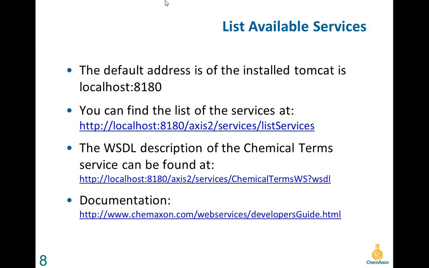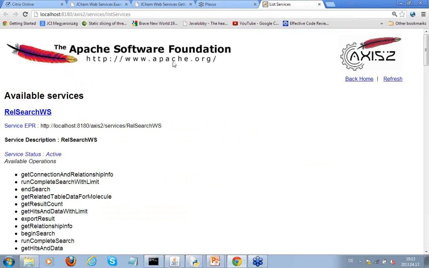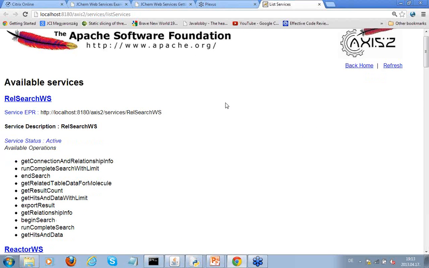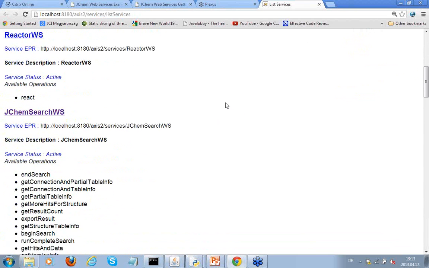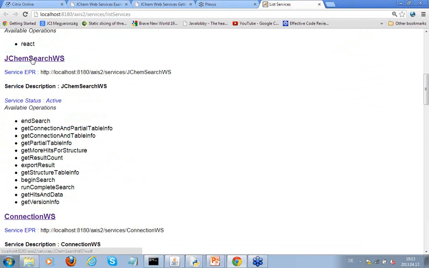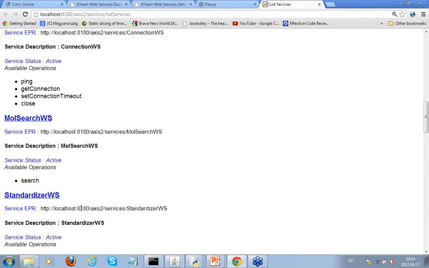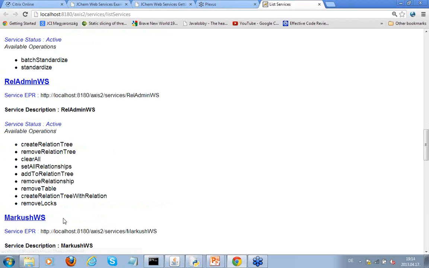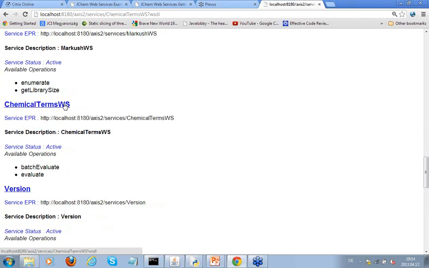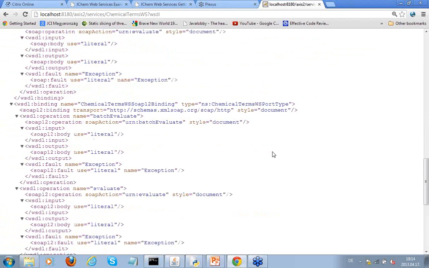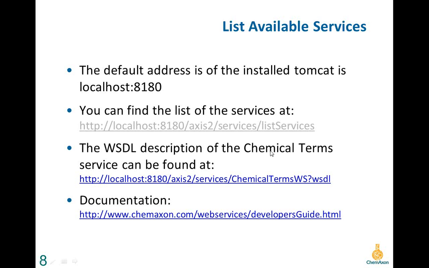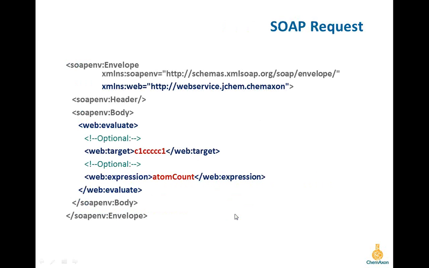Okay, so if you really want to see what this product is capable of, after starting this product, you can open this site and you can see that we have the services which I already mentioned, like JChem Search Web Service, more Search, Standardizer, Markush, and so on. And you can see the visual interface definition of these. You can find the documentation enclosed with the product, or you can find it on the web page.